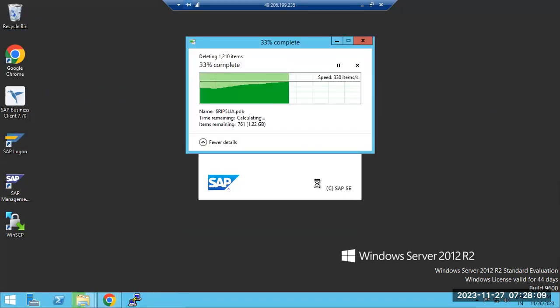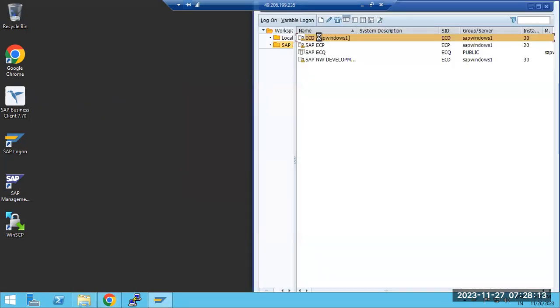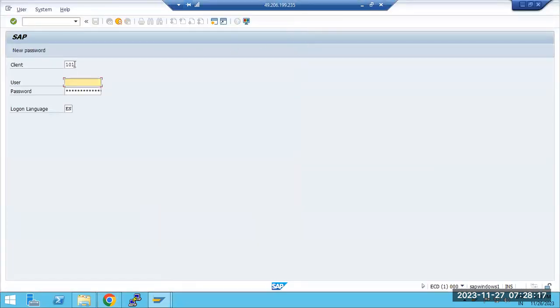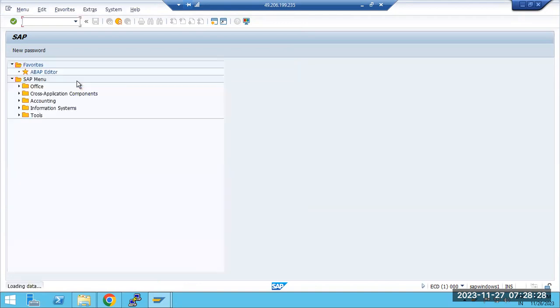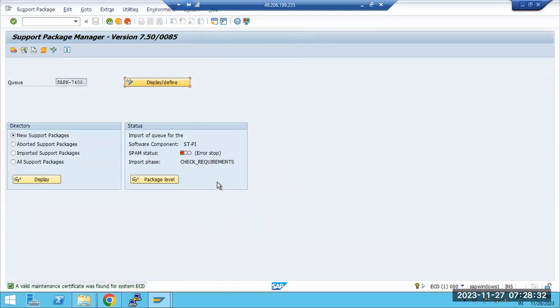Normally, when we are doing the SUM tool upgrade, we should not do anything manually through SPAM. We should not update anything, otherwise the SUM tool will not accept it. Either you do it from SPAM, or you do it from the SUM tool. If you do it from both sides, the SUM tool will detect these issues. See here, error, and it is stopped here.